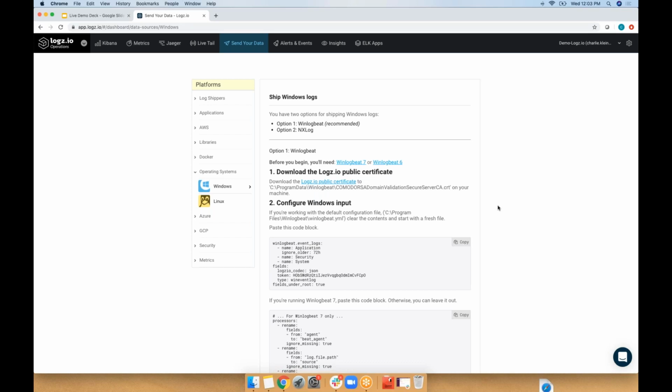Depending on whether you're using AWS or Azure, a lot of our folks who are shipping their logs at large scales are doing so through our cloud integration. So all of your Windows logs would be shipped to a cloud service and then forwarded over to Logz.io. I hope that answered the question.